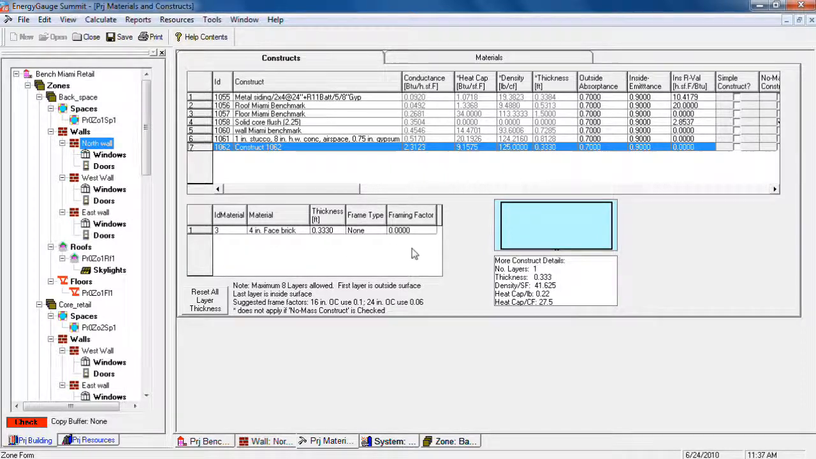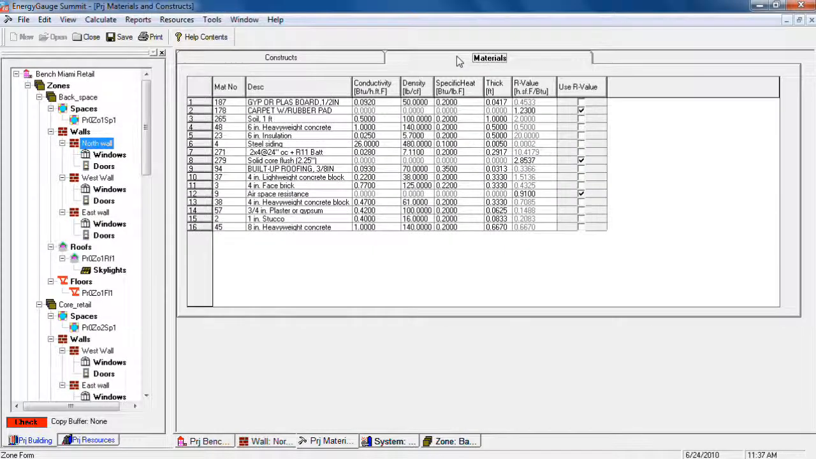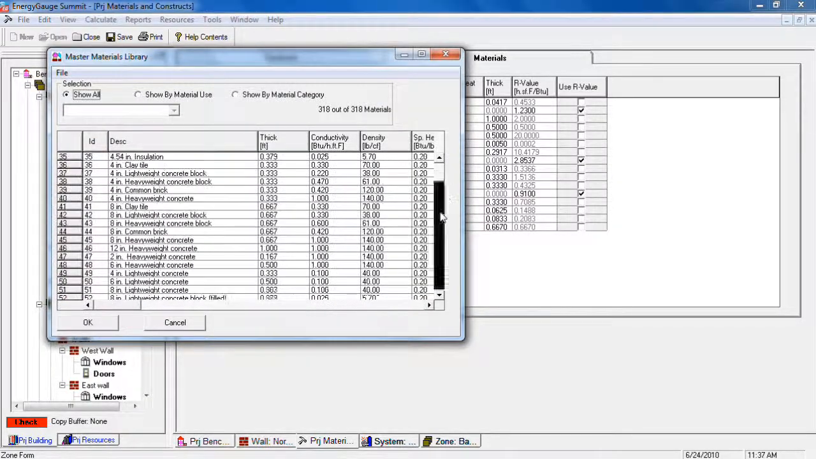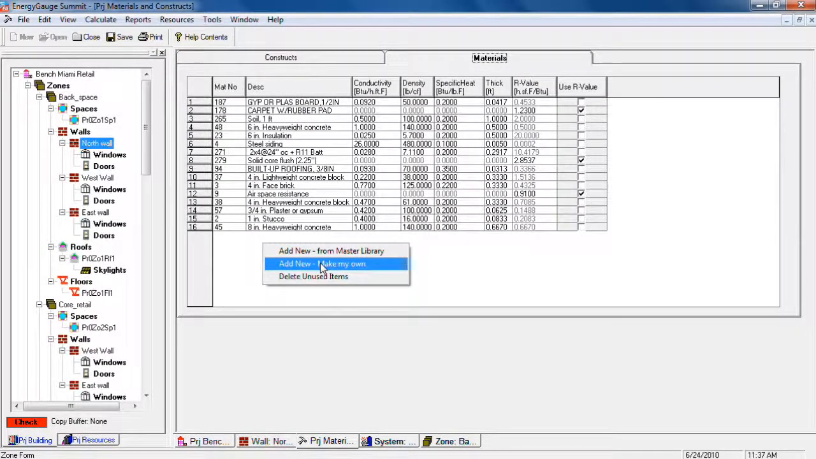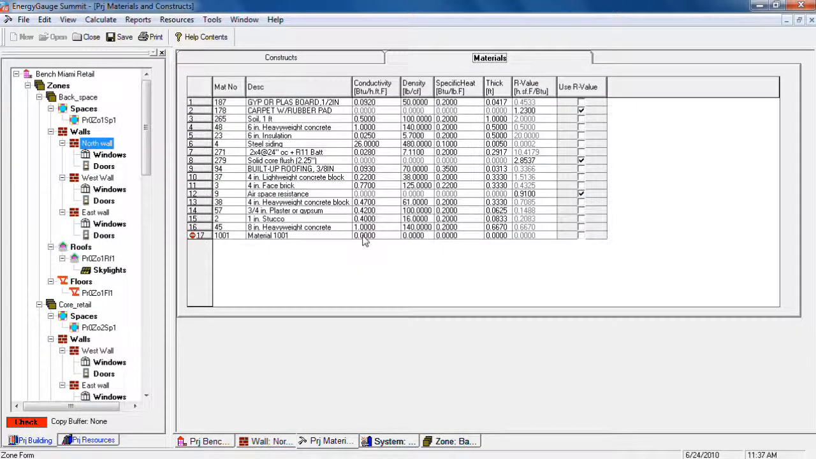If at any point you see a material that is not there that you need, you just click on the top and you have materials. And it's very similar here of just add new from the master library. Lots to choose from. Or add new, make your own. And in this one, you have to edit the information that you have directly. You'll need this information to be able to actually make it properly. If you choose to, you can just use the R value instead of anything else. With that checked, you can only edit this field.